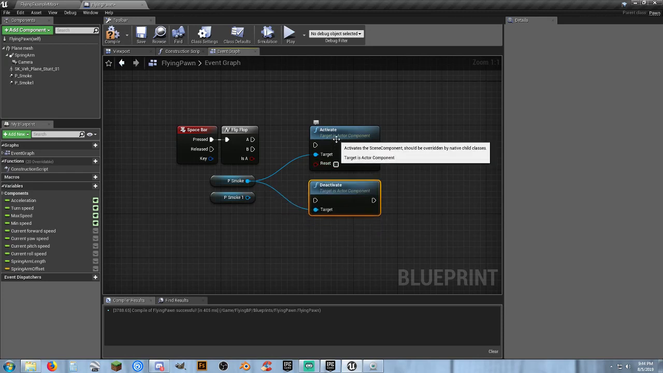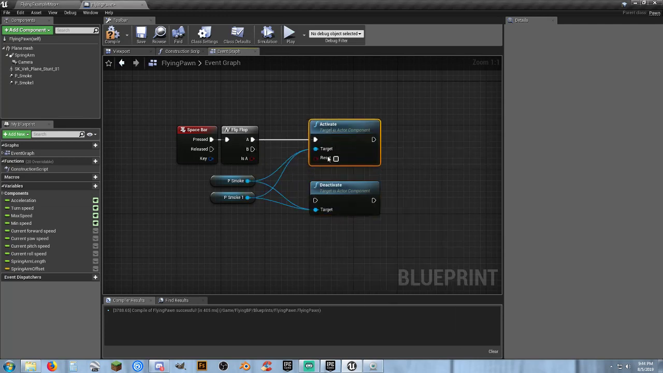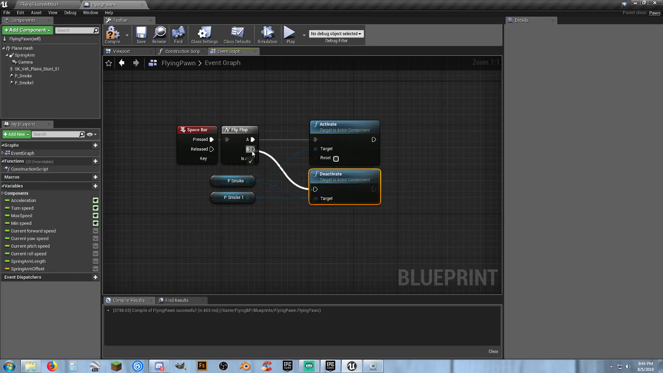Alright, so now I will do the same thing. I'll drag this one up here and drag this one to here, connect this to A and this to B. B, thank you. So whenever we press the spacebar the first time, it's going to activate it. We hit it again, it's going to deactivate it.